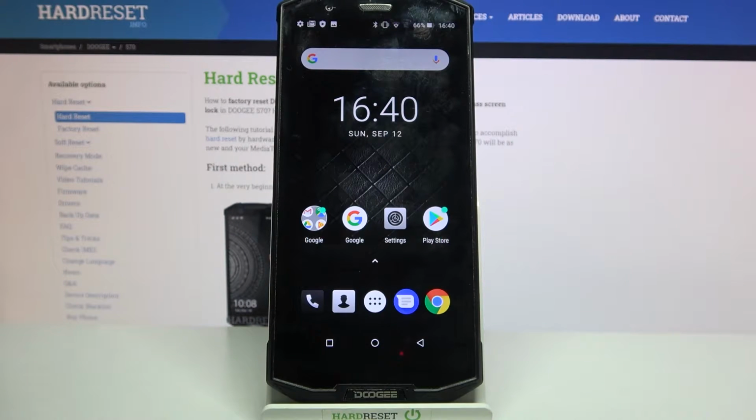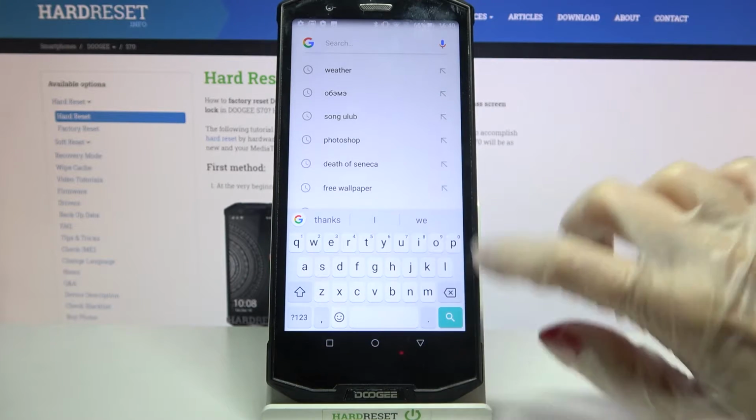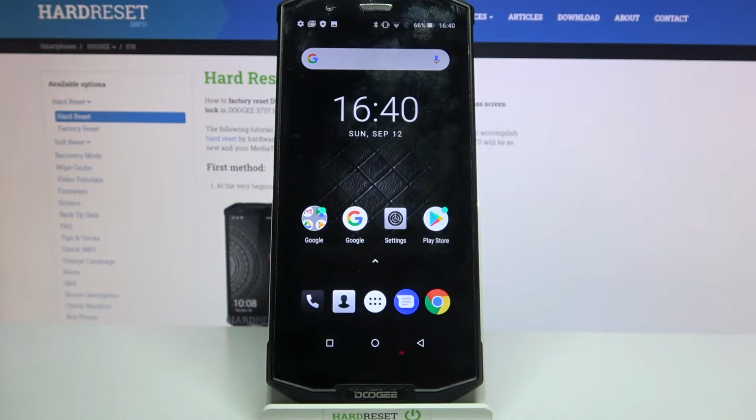Hi! In front of me is Doogee S70 and today I would like to show you how you can customize theme of your keyboard on this device.